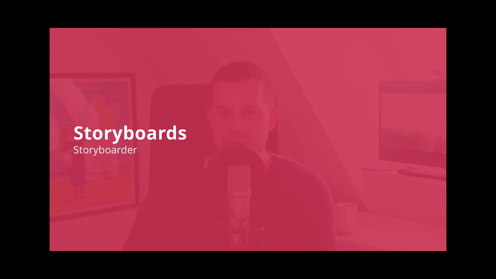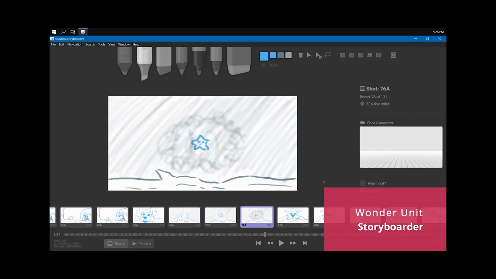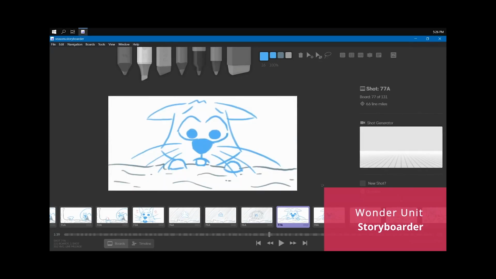Now, when it comes to storyboards, there is one software which is fantastic and completely free, and it's called Storyboarder. Now, Storyboarder is made by Wonder Unit, and if you want to use it, you really need to have a graphic tablet. So this is also why I told you in the hardware section that you should actually try to get a graphic tablet if you don't already have one.